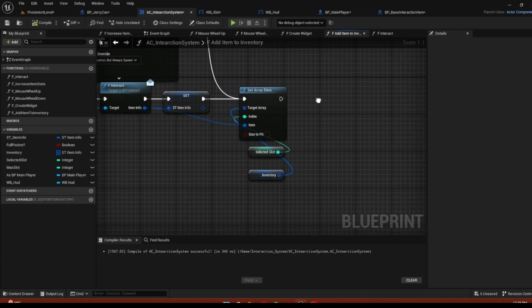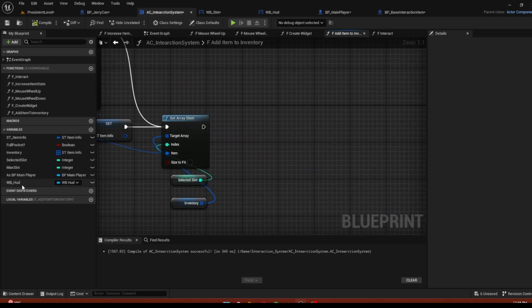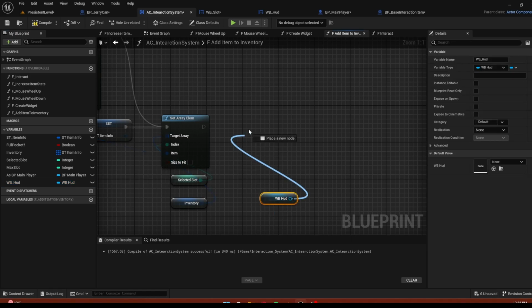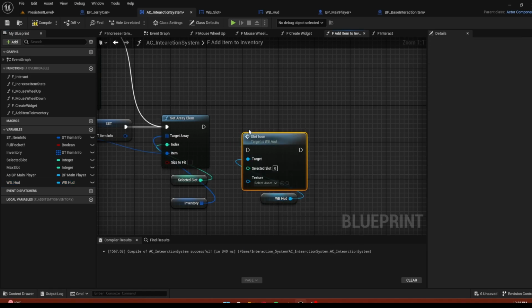Now we are going to add the images. So let's get the widget blueprint HUD slot icon, just like that.